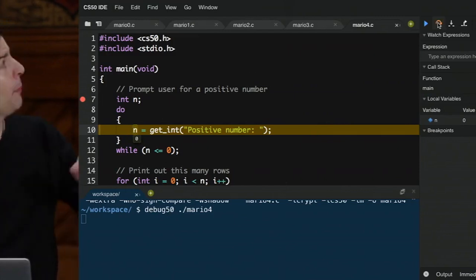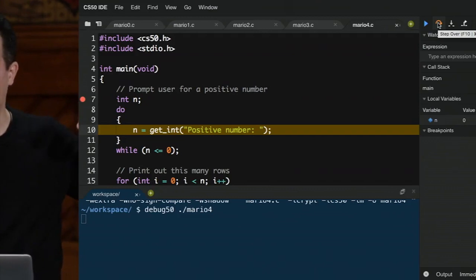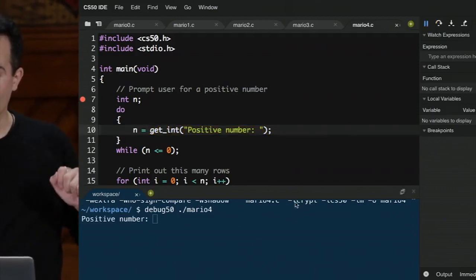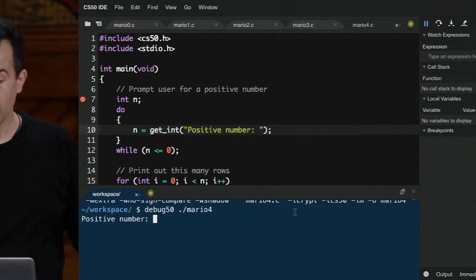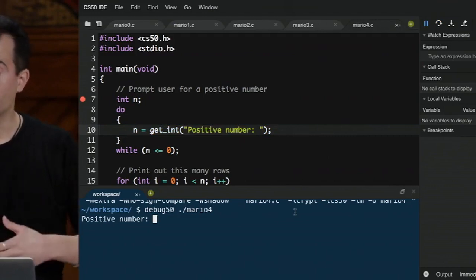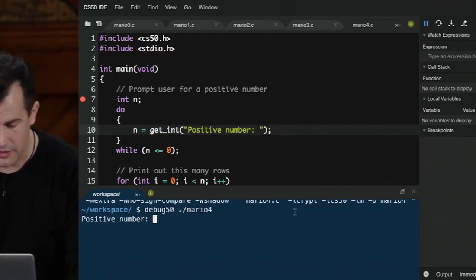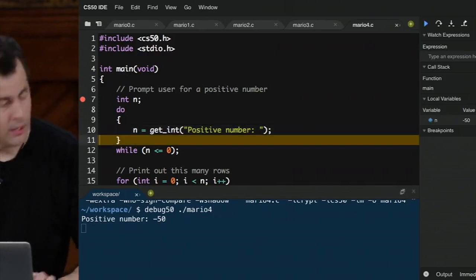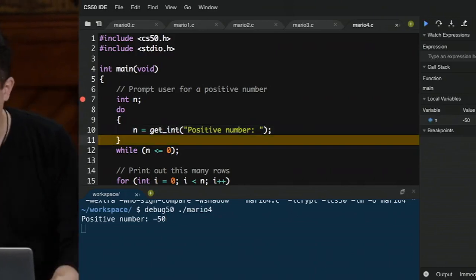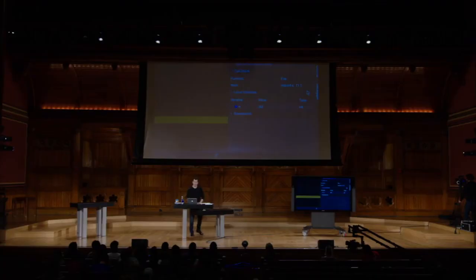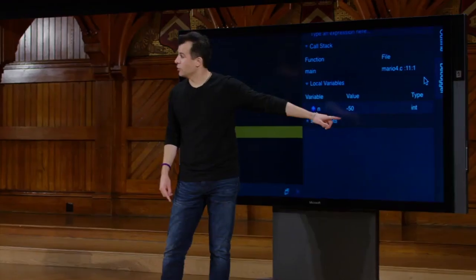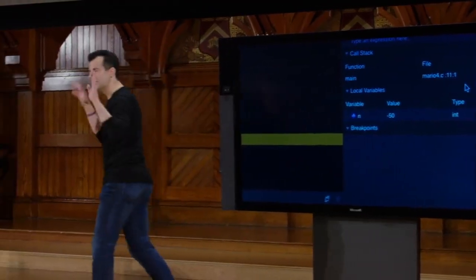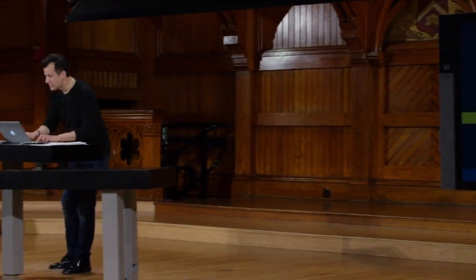I'm going to go ahead at top right and click step over. And notice my terminal window is now prompting me for a number. Why? Well, because I've stepped over the get int line, which means execute it. So let me go ahead and type in that number. Let me type in negative 50, enter, and keep an eye on the variable on the right-hand side. Notice now in the debugger, even without printing it with printf or eprintf, I can see that n has a value of negative 50. It's just a sanity check, so to speak. I can see what it is to be sure it's consistent with my expectations.